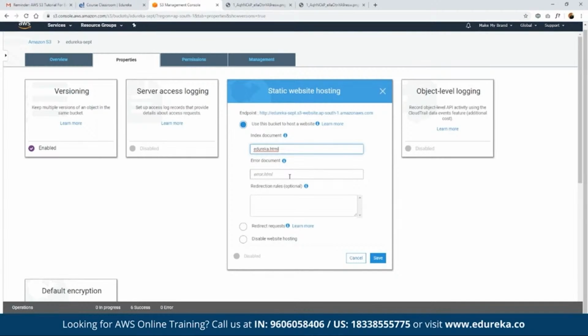Error document is just like we have 404 pages, right? Suppose any error happens, which page should be treated like a 404 page? Then we can define it here. Currently, we don't have that page created. If we did have a page called 404.html, then we could have added it as the error document, right? And now click on save.